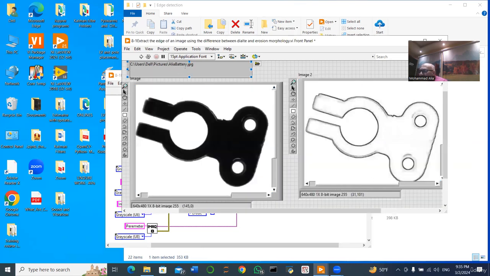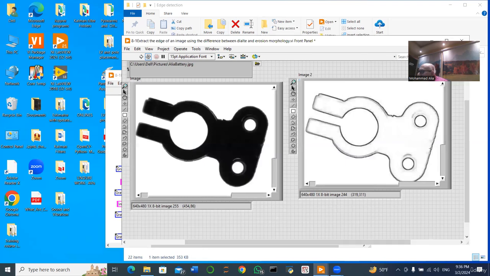So if I go to the front panel here, here is the file path. I run it, and I get exactly, as you see, the borders of it, the edges of the function.